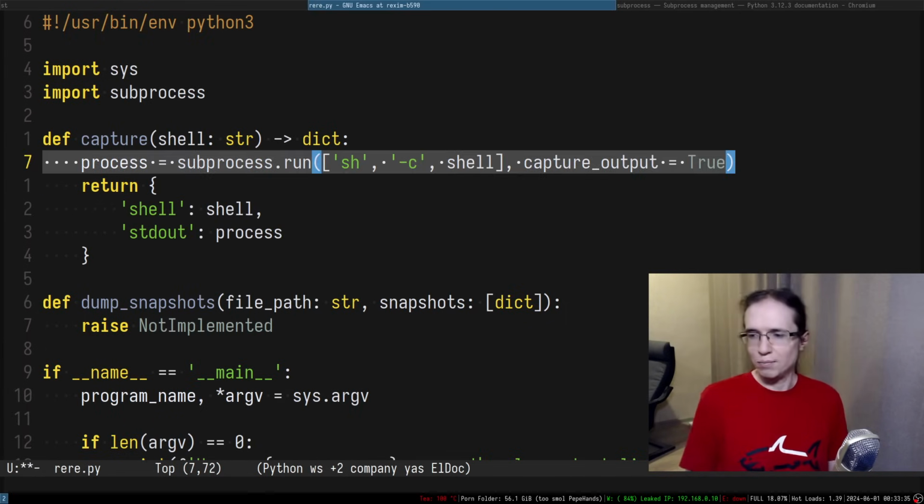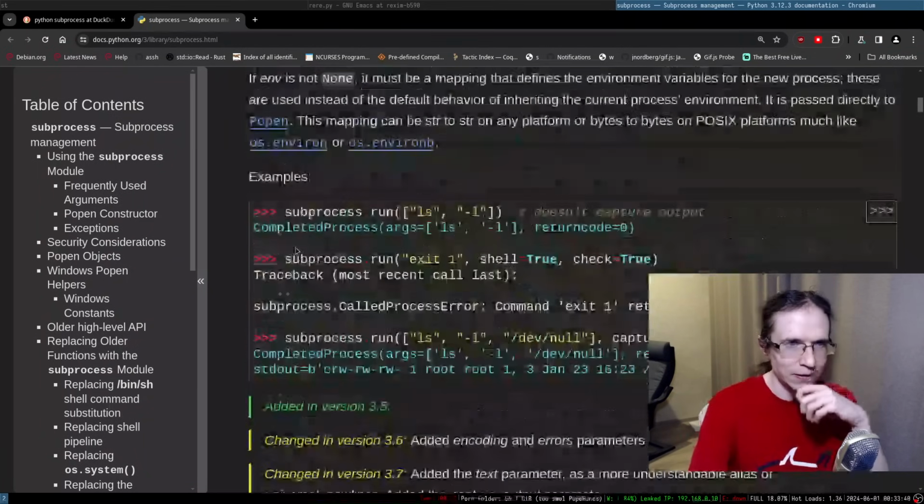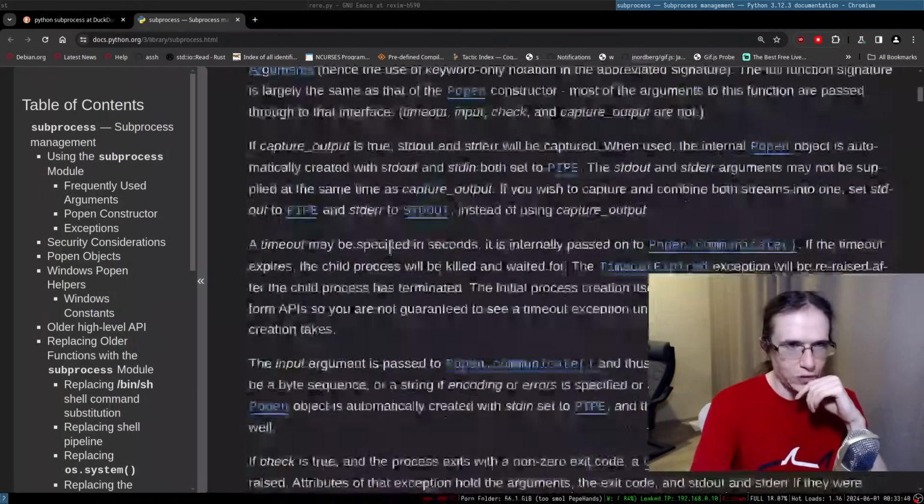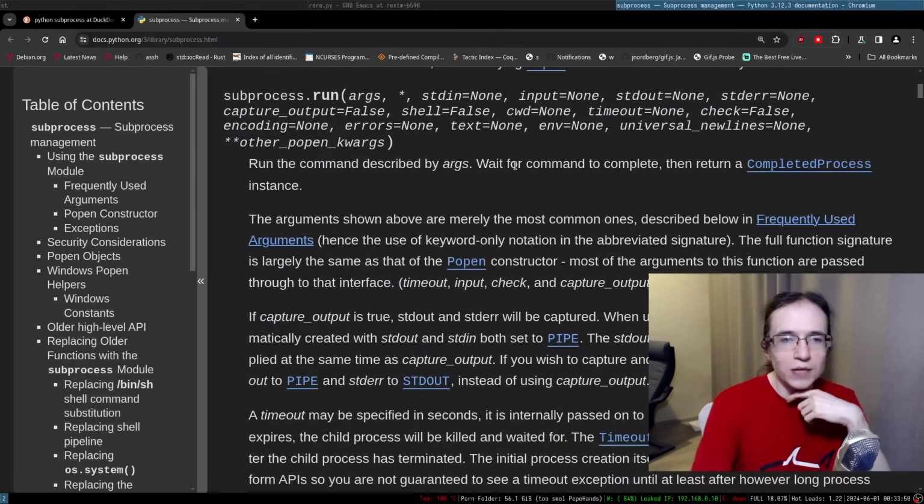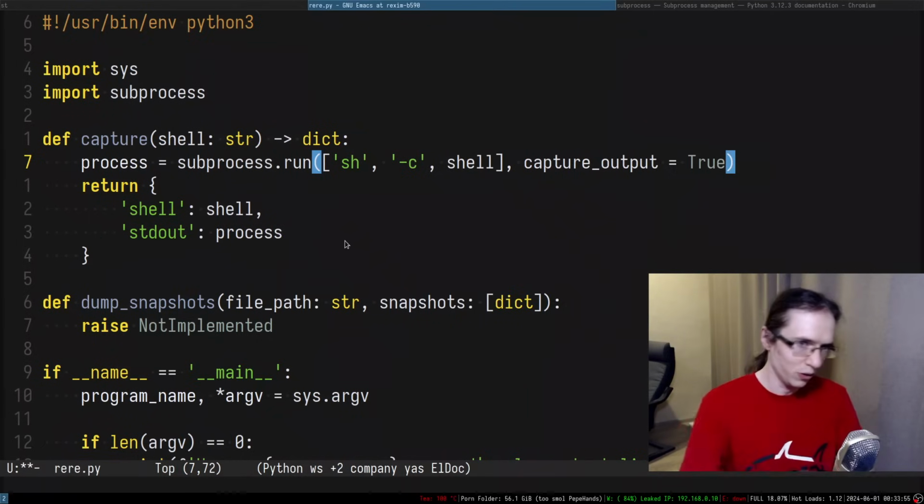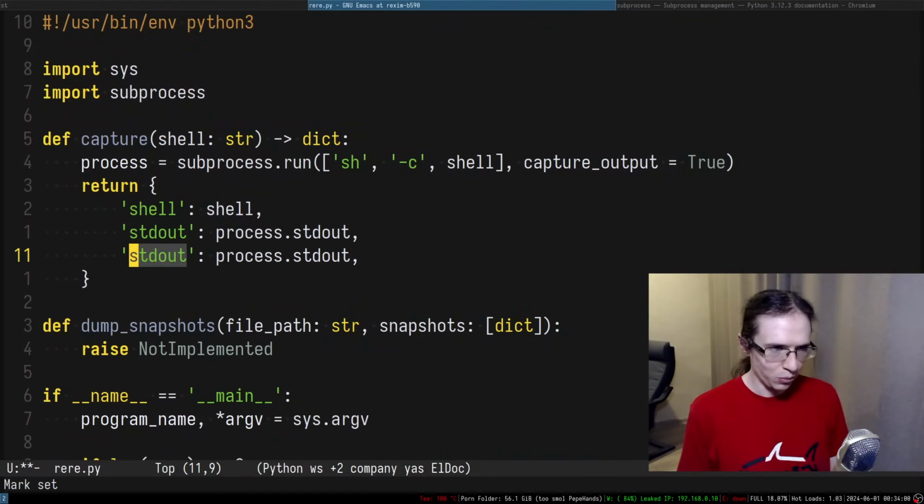So is it blocking, by the way? I'm pretty sure it is blocking, which is fine. And if it's blocking, there should be a way to say it's non-blocking. Timeout, check, encoding, errors, text, environment, run the command, wait for command, and then, okay, so it is blocking. So wait for the command to complete. Okay, that's cool. Everything is working exactly as I want it.